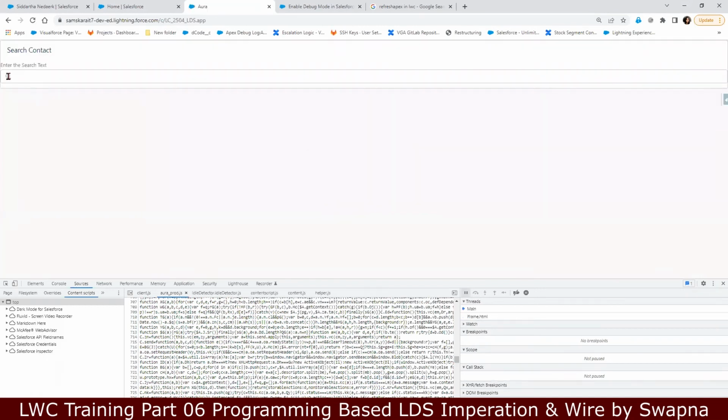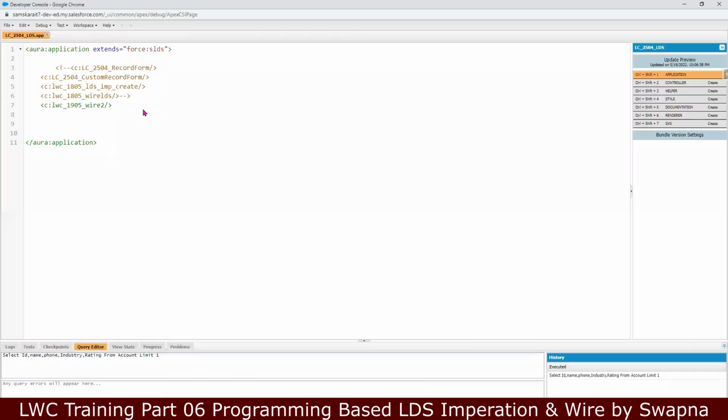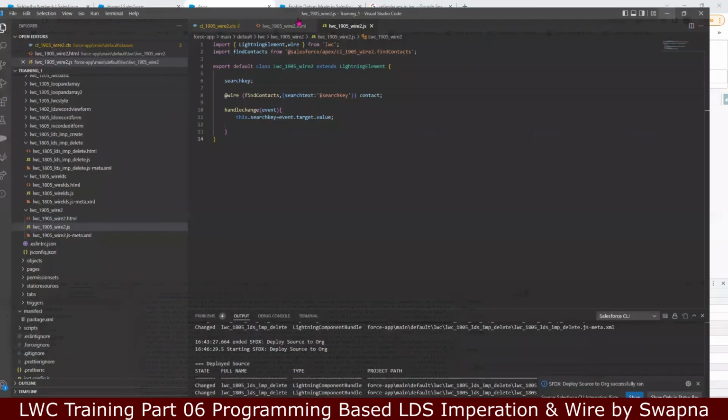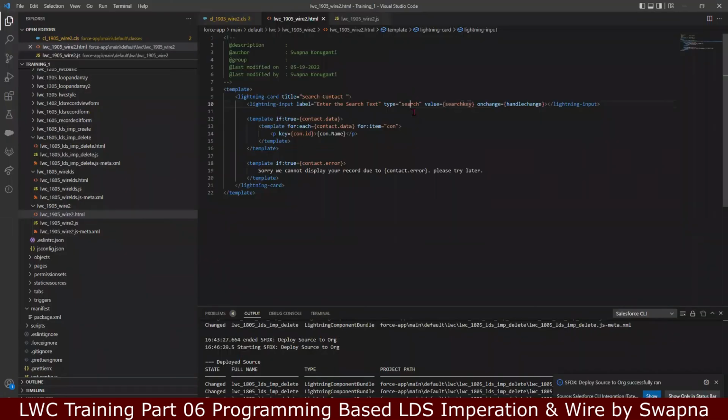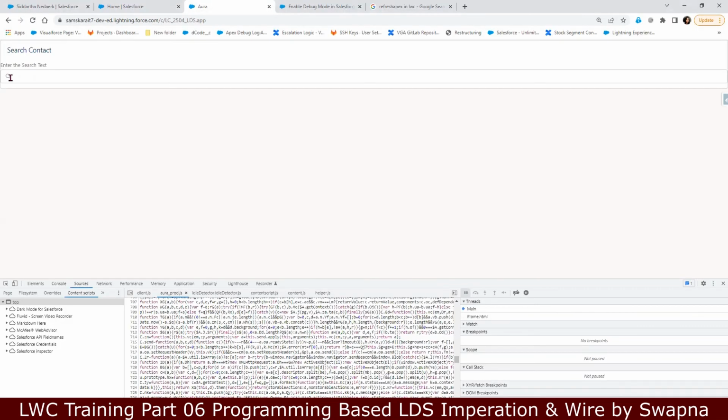Perfect. It is giving the search icon because the type we have given is search. If we had given text here, then this icon won't display. If we want to display the icon, then we have to use type equal to search. Now let's start and search it.